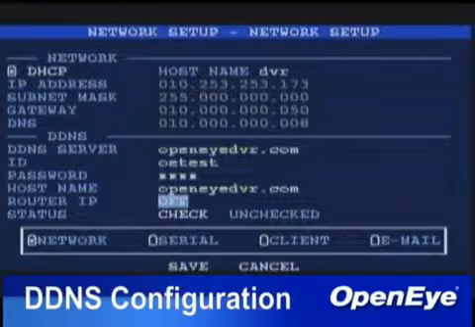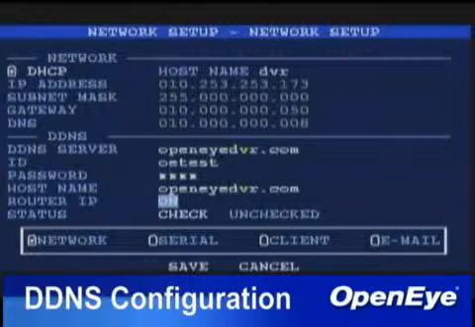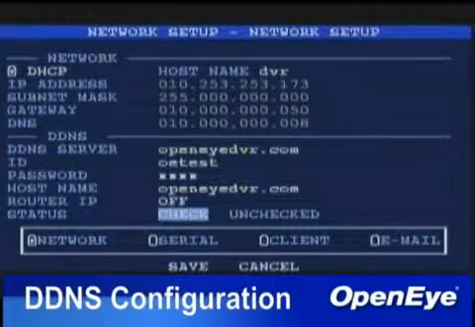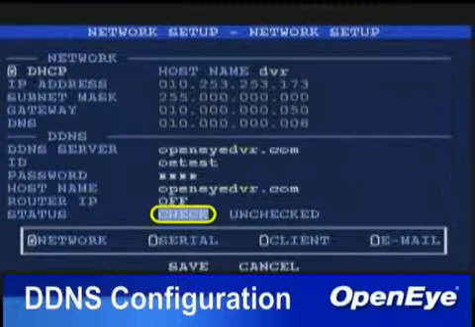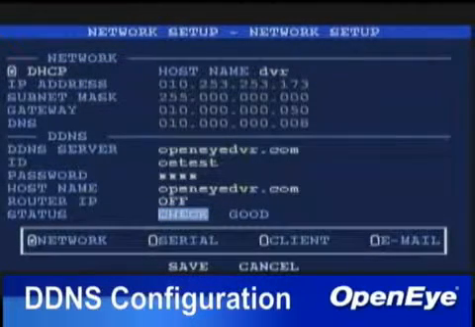If the DVR is directly connected to a modem, set the router IP to off. If it is connected to a router, it should be on. Once all settings have been configured, select Check and press Enter. If check returns fail, check the ID, password, and hostname, and verify that the network cable and switch, router, or modem have not failed.